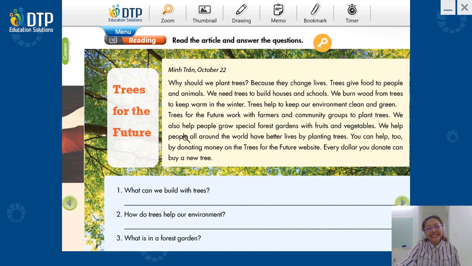Now everybody, let's read out loud the article with Miss Yu. Why should we plant trees? Because they change lives. Trees give food to people and animals. We need trees to build houses and schools. We burn wood from trees to keep warm in the winter. Trees help to keep our environment clean and green.